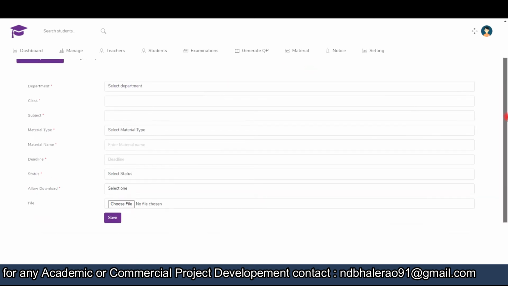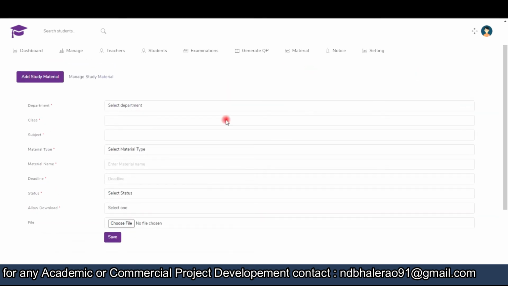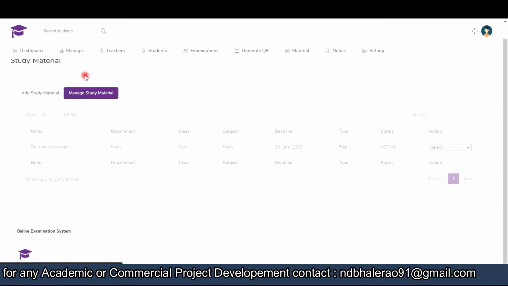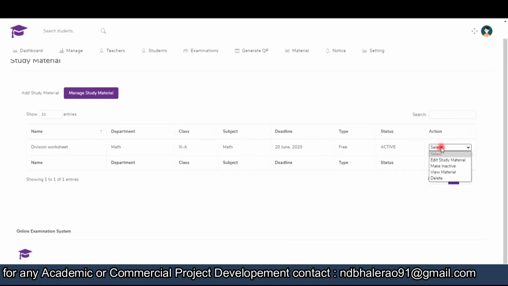Then another option is for adding study material. Same like you can add study material by selecting department and the respective required fields. You can manage existing study material also, like make inactive, view material and delete.